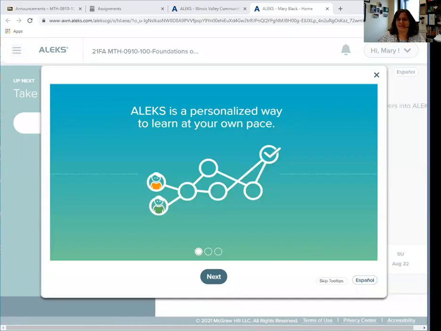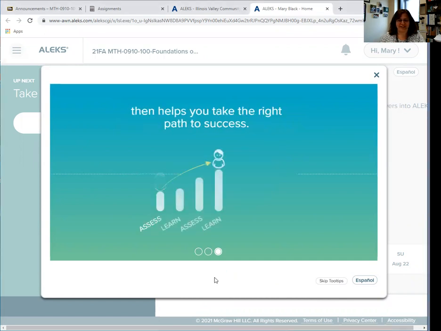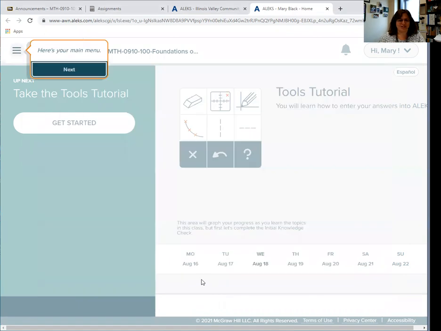When you log into ALEKS for the first time, this is what you're going to see. You're going to get this little window here. You can click next. You may not have the option to skip the tooltips. That might be instructor only because I'm in the student view, but you can just click through here. This doesn't take very long, and then you can get started.